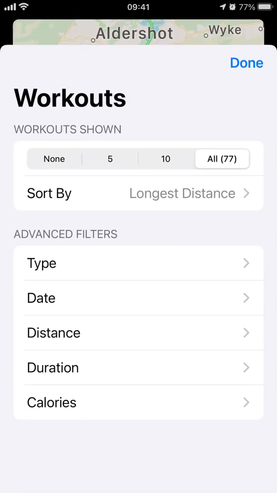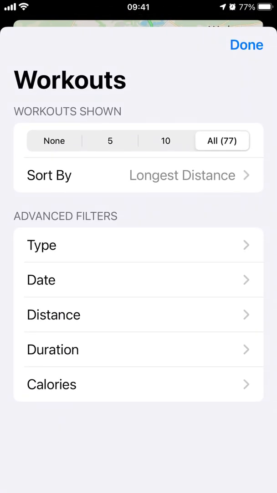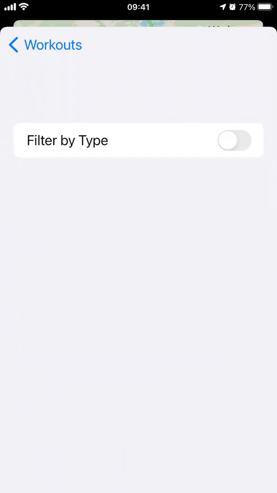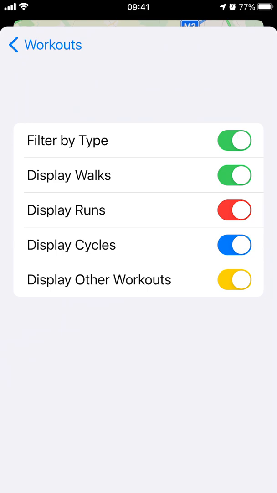So if we click on the menu again, one more thing that we can do is we can filter the workouts that we see. And if I filter them by type and then turn on the filter by type, you can see this is where the colours come in. So all of those colours are colour coded to these types. So the green ones are walks, the red ones on the map are runs.